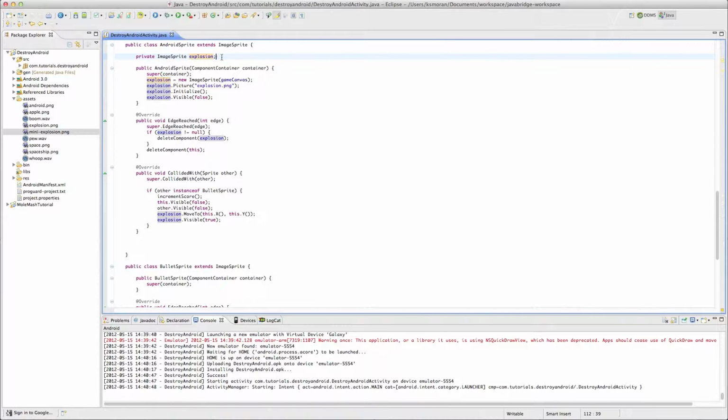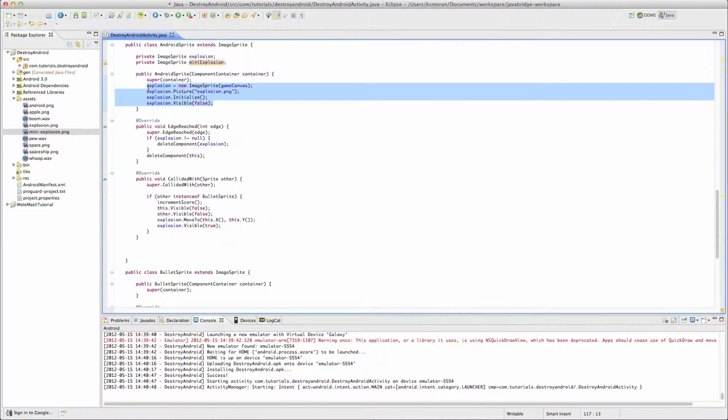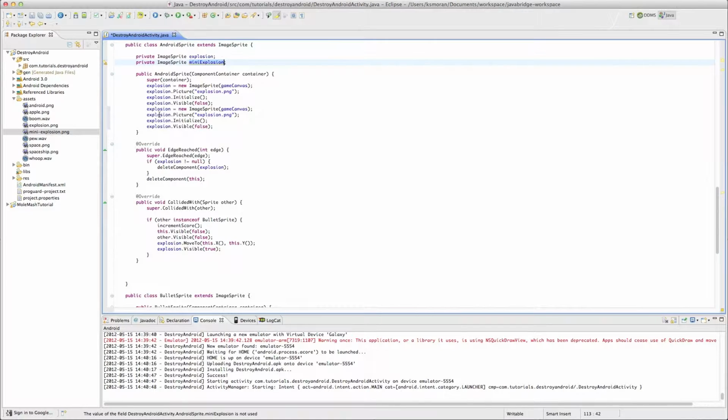guy. So in our inner class for the Android sprite, I'm going to create a new image sprite and I'm going to call it mini explosion. And just like how we instantiated it here, we're going to do the exact same thing, except now it is going to be mini explosion. And instead of using explosion.png, we are going to be using mini explosion.png.